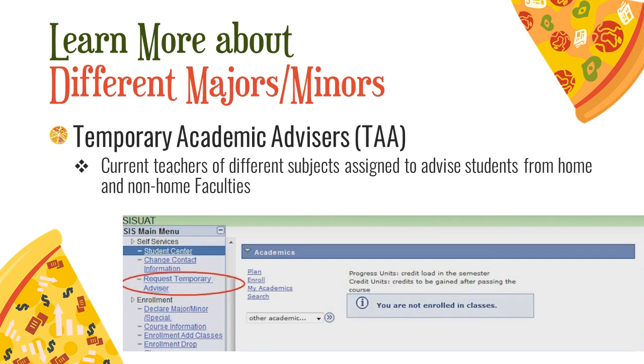Secondly, we have this TAA, Temporary Academic Advisor system. As the name suggests, it is a temporary academic advising relationship lasting for 90 days, around 3 months. These are teachers who are assigned to advise students from home and non-home faculty to know more about the subject matters. Again, through the SIS self-service, you can find a button to request a temporary advisor. Again, by choosing the subject, you can be assigned a TAA.